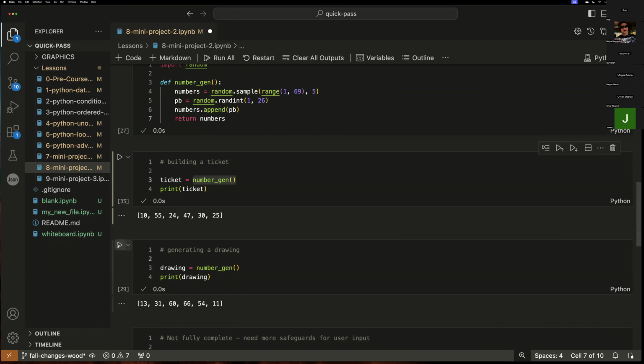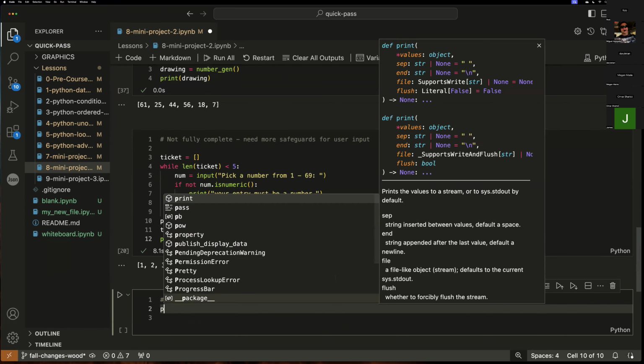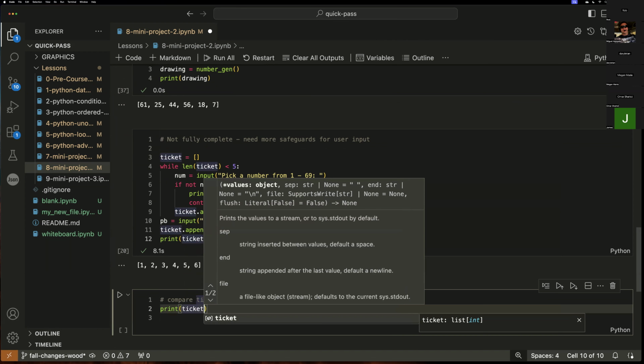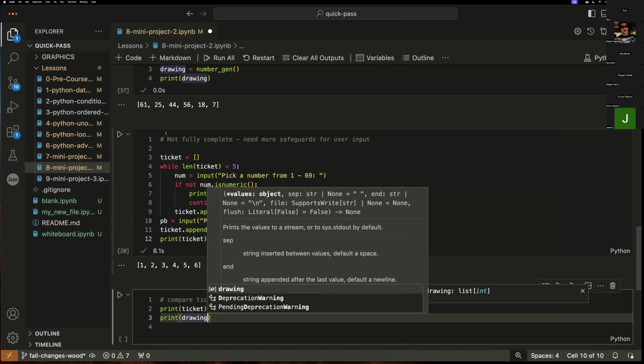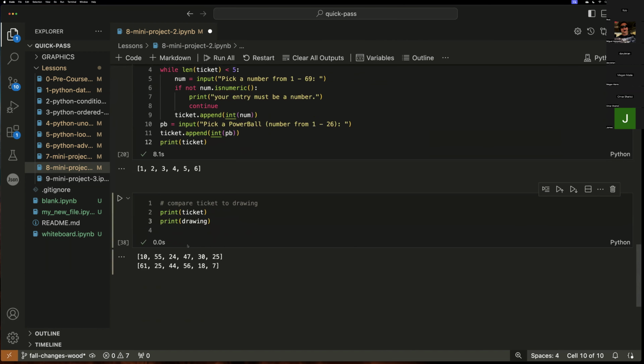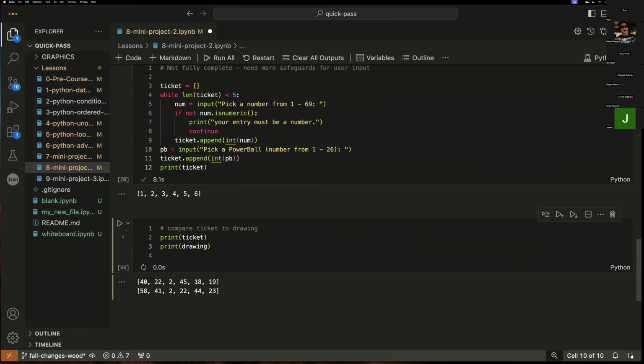The drawing is doing the same exact thing. It's calling the same exact function, but I'm getting back a drawing. And then in this cell down here, I can actually call print ticket and print drawing. So I can run that right here, and those are my 2 items. Now, if I run this, they're not going to change because I haven't run the cell up here to generate the ticket. But if I did that, and then printed them down here, now I have them together. I can compare them. Oh, look, I have a matching number in my ticket and my drawing, the 2s.